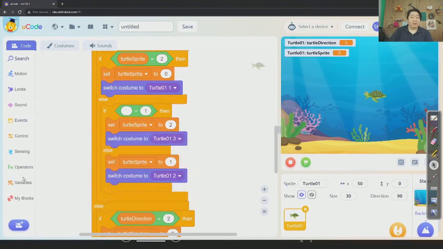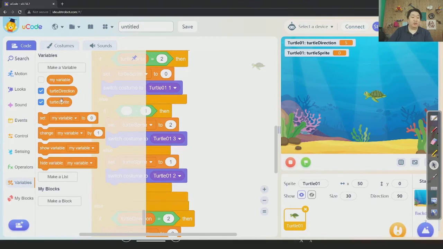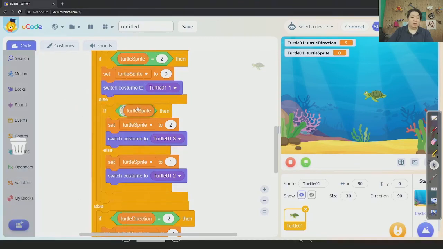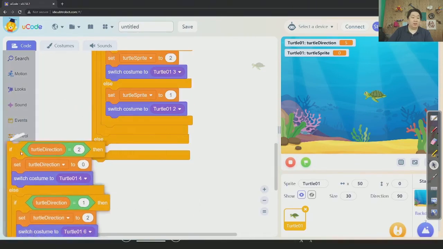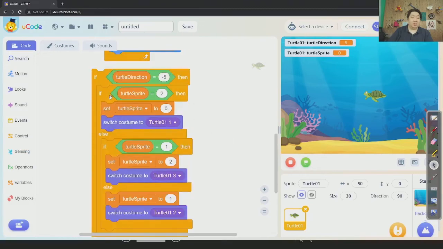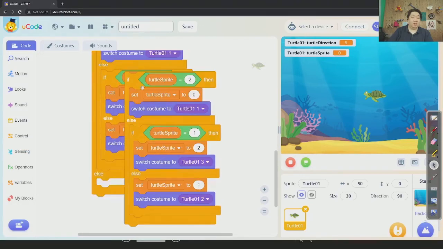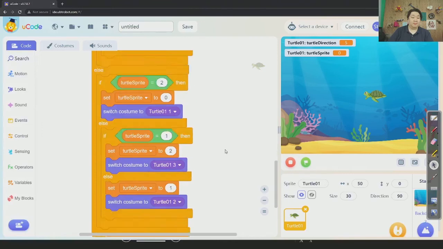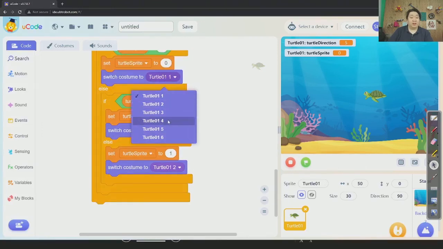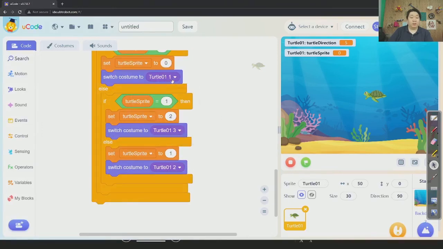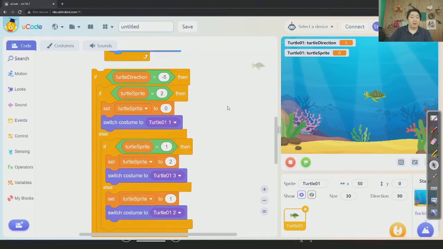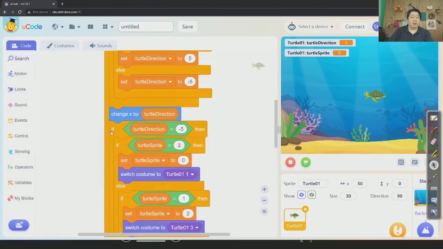So when doing this, be careful that you don't accidentally use the wrong values. I'm going to delete this, and I'm going to just copy this and change the values again to 4, 6, and 5. I'm going to attach it in here now, and I'm going to reset and start the program. Now you can see our turtle is moving back and forth.